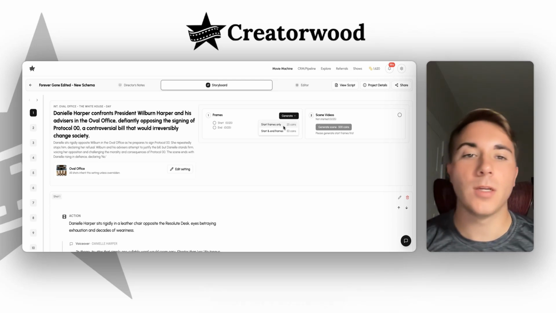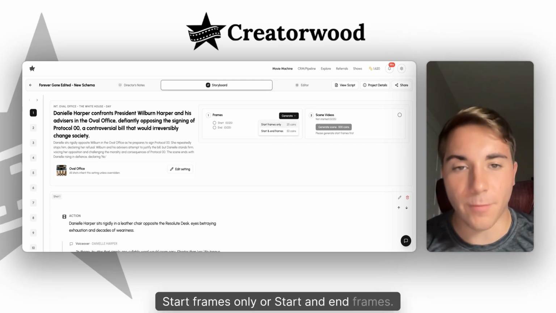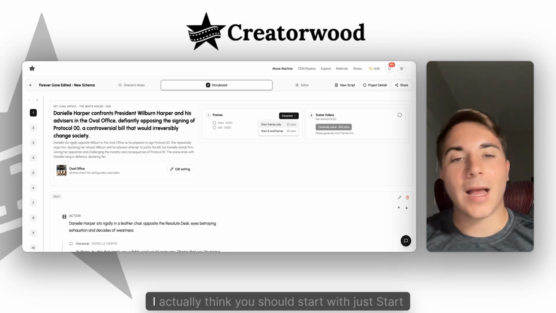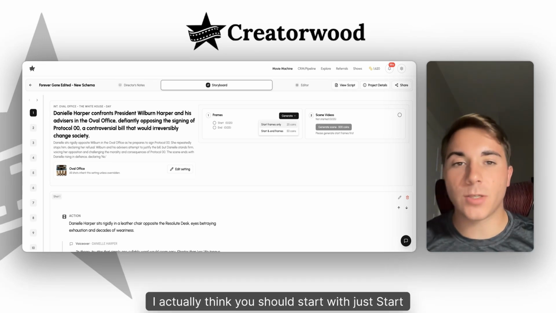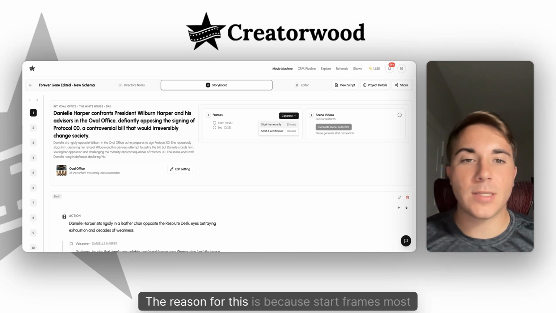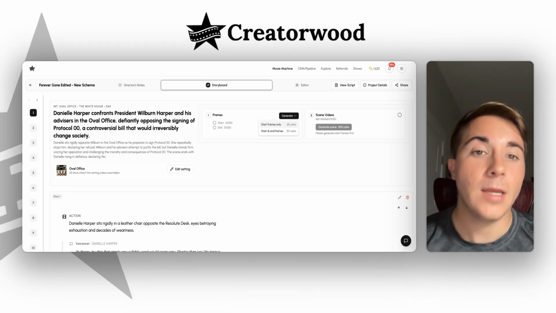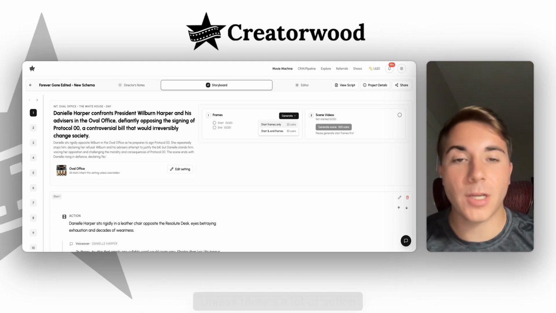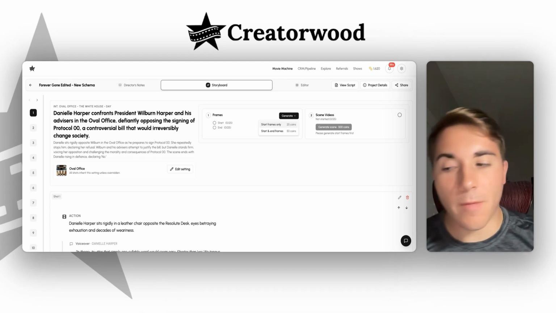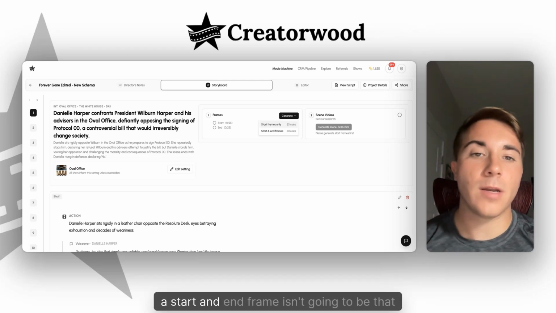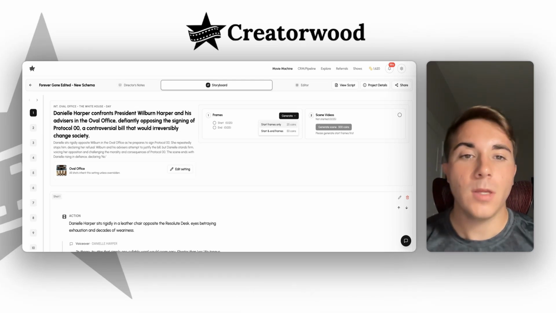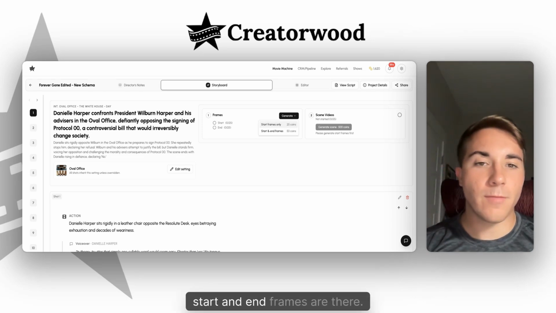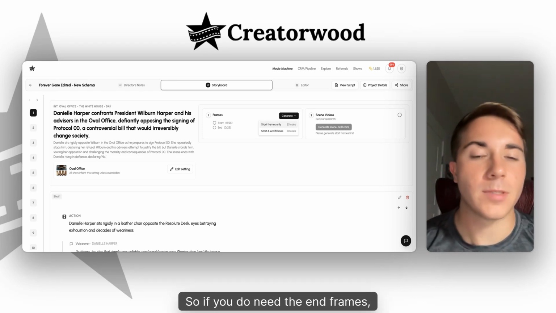You have two options, start frames only or start and end frames. I'll be honest with you, start and end frames are cool, but I actually think you should start with just start frames only. The reason for this is because start frames most of the time can get you everything you need in a shot, unless there's a lot of action or a huge difference between the beginning and end of a shot. A start and end frame isn't going to be that useful, so you can save your money and just focus on the start frames.